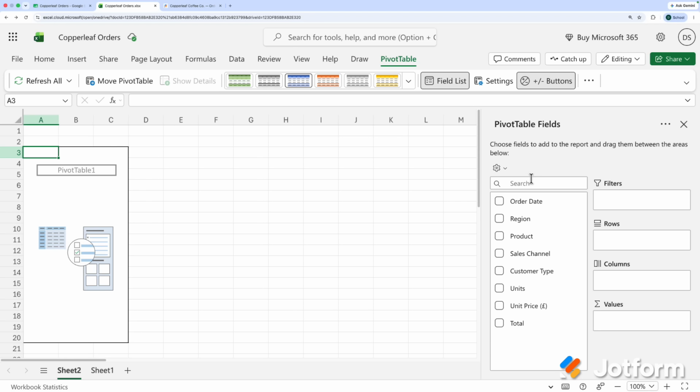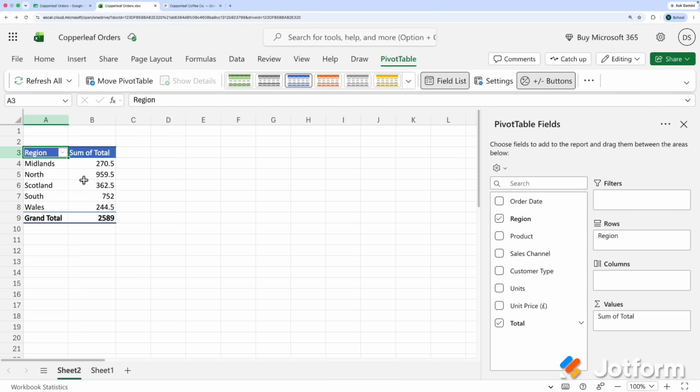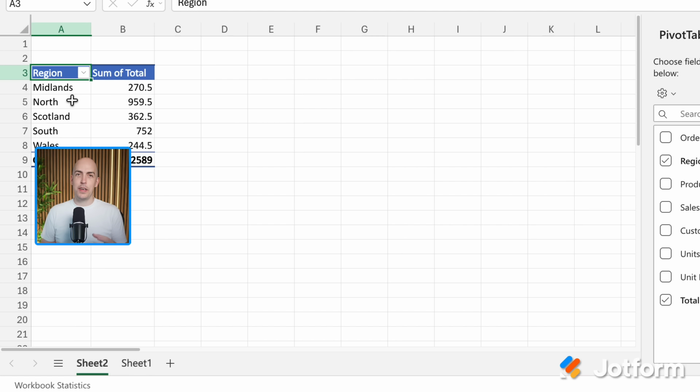There's no suggestions here in Excel Online though. So I'm going to build the pivot table in the same way. Remember, I want to look at revenue by region. So for rows, I'm going to click and drag region over here. And then for values, I'm going to click and drag total into the box here. And there is the same type of pivot table that I had before.